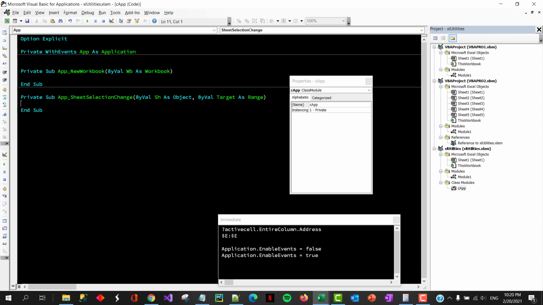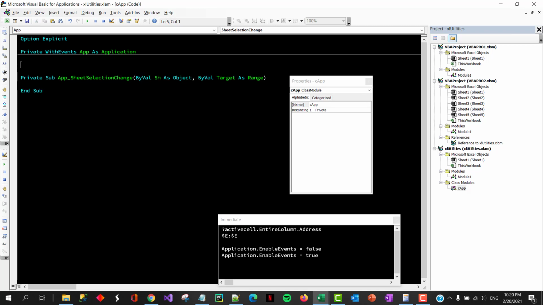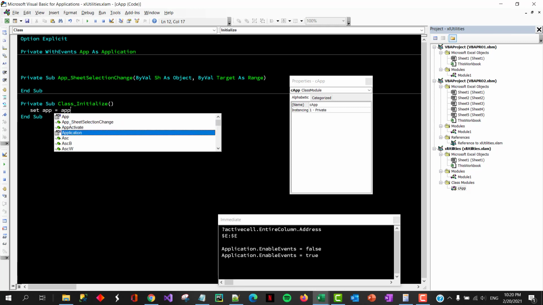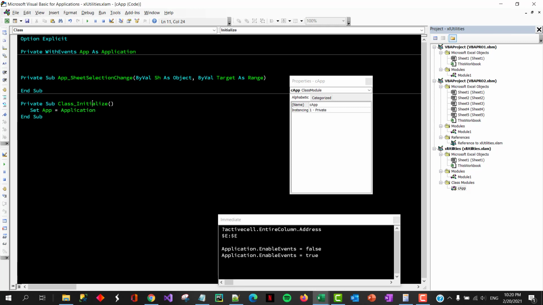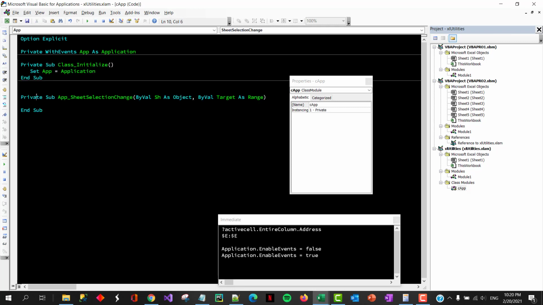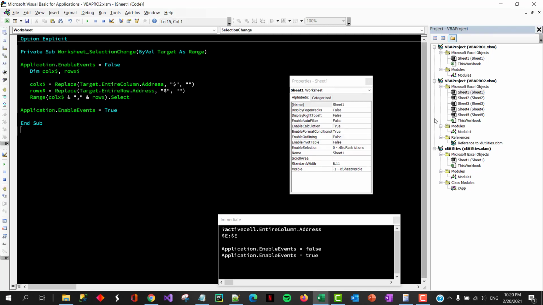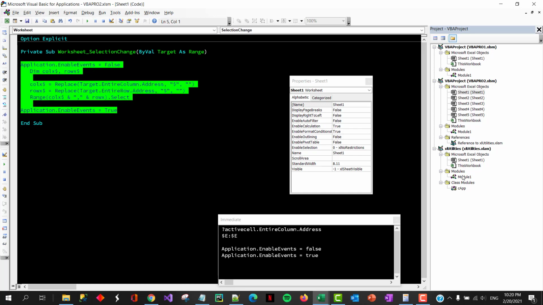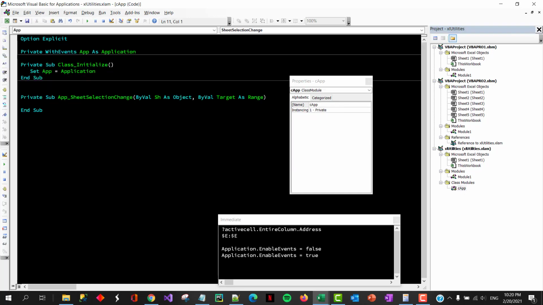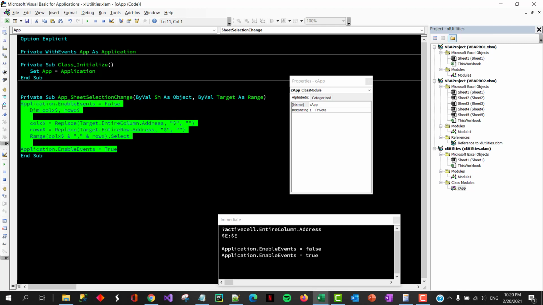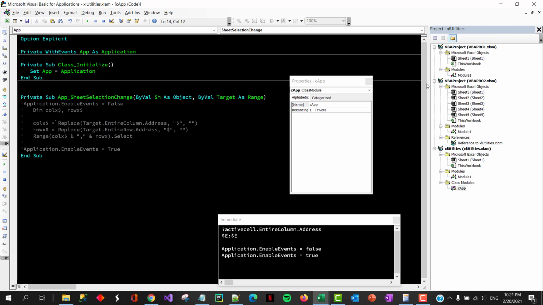We'll first have to initiate it. Let me get rid of this. And in the class initializer, we will set our app equal to application, which is Excel. So yeah, now we have this here. Once we're ready, we'll move our code, which we created here, into here. It'll be handled from here. Okay, so for now, let me just leave this part out.